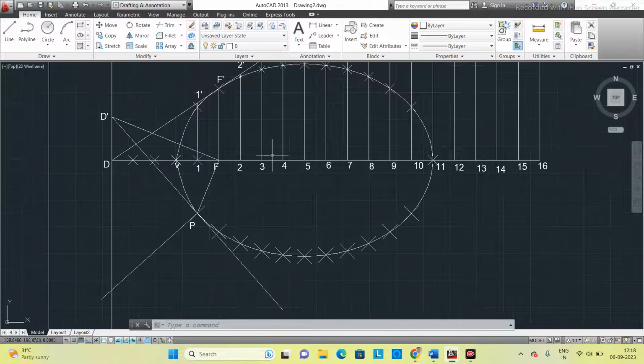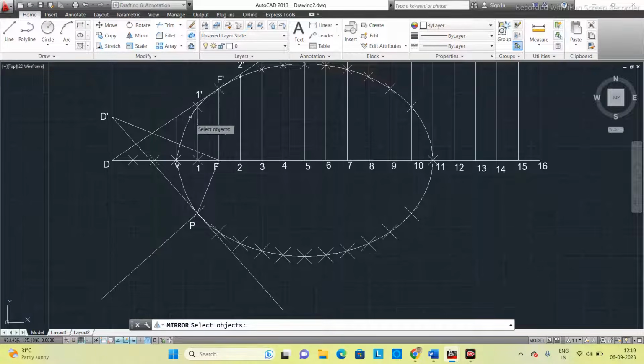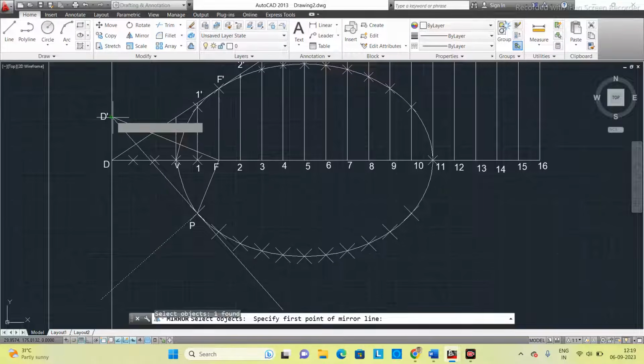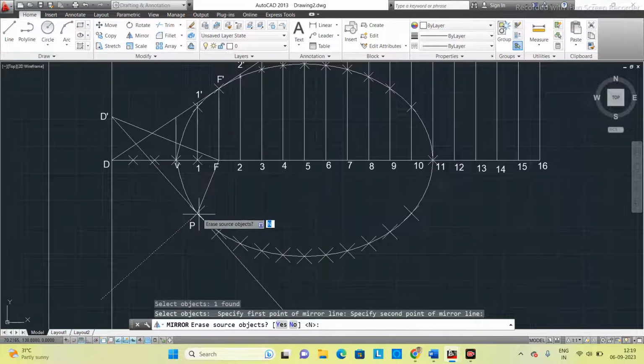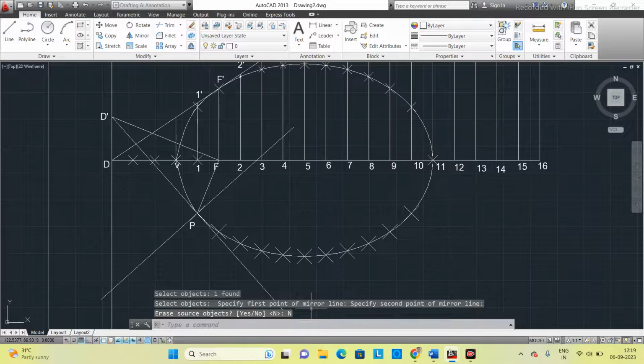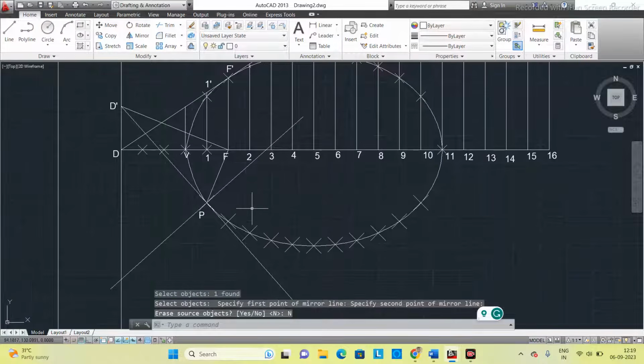So I have to extend in this direction also. For that you can either rotate or you can mirror this line. Okay. So I am going to mirror this line. So mirror, select this object. Press space. It is asking the mirror line. So D dash P is going to be my mirror line. It is asking whether to erase the source object. No. So I got the line.